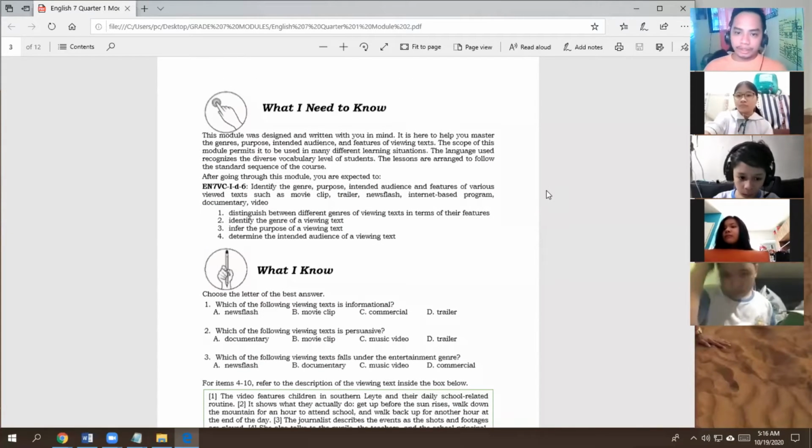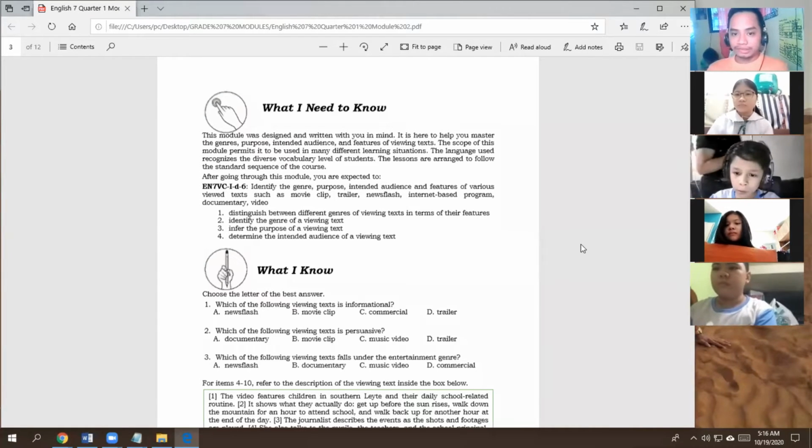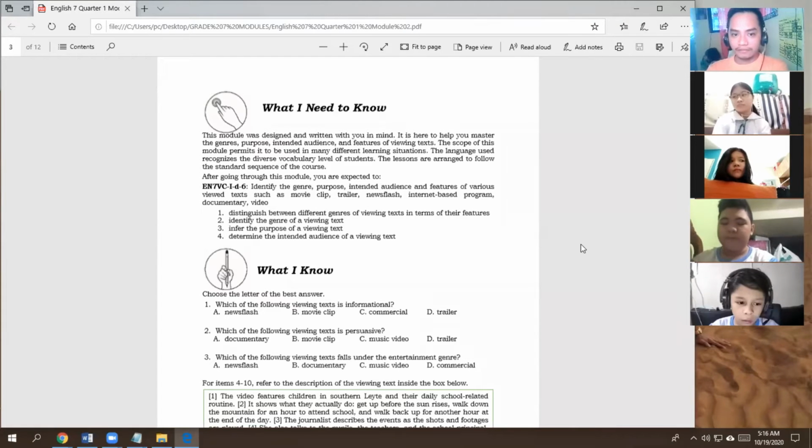This was designed and written with you in mind. It is here to help you master the genres. When you say different genres, we'll be covering what those genres are later. The purpose, the intended audience, and the features of viewing text. The scope of this module permits it to be used in many different learning situations, and the language used recognizes the diverse vocabulary level of students. The lessons are arranged to follow the standard sequence of the course.